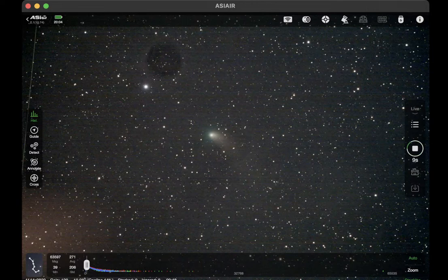And it's a kind of a new process that I've been working on here with the ASI Air, live stacking. And I think it's a pretty cool way to do deep sky observing.